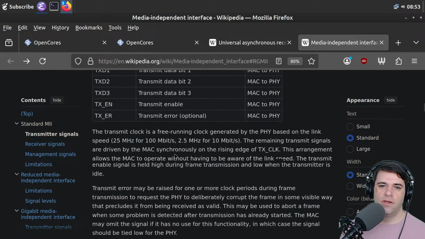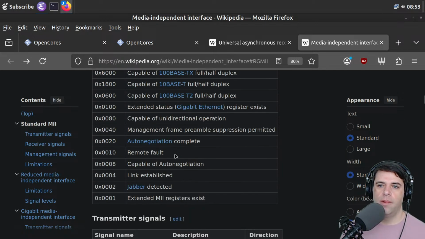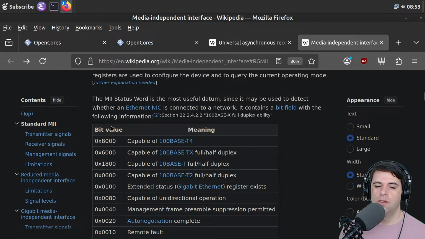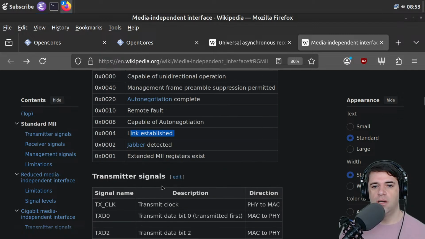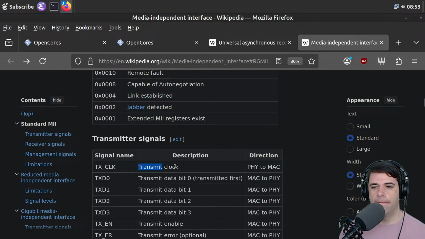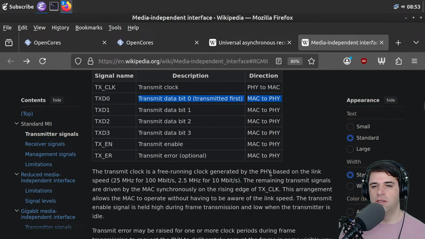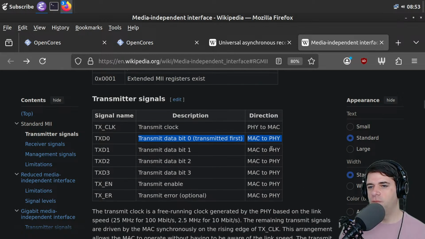So here's some description of the RGMII thing. We've got some bit values, and they tell you things like what we're capable of, like unidirection, auto negotiation, whether we've established a link, and then we've got some transmitter signals. TX clock, transmit clock direction is from the physical layer to the MAC. And then we can transmit data bit 0 from the MAC to the physical layer. Everything else seems to be from the MAC to the physical layer.